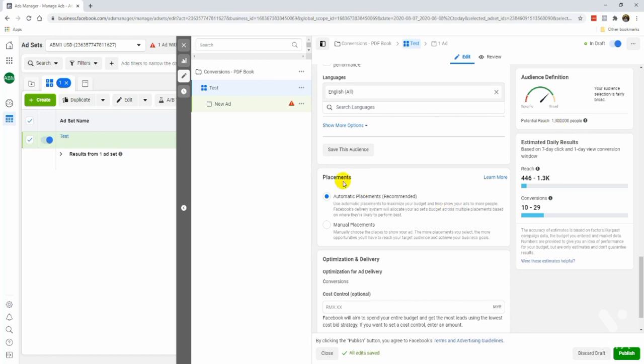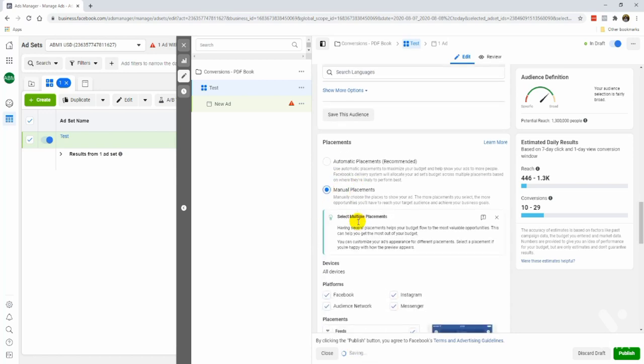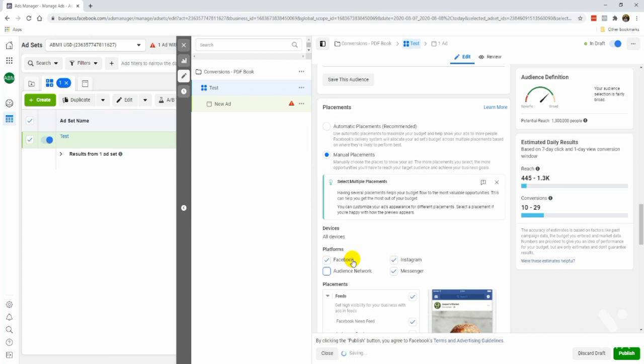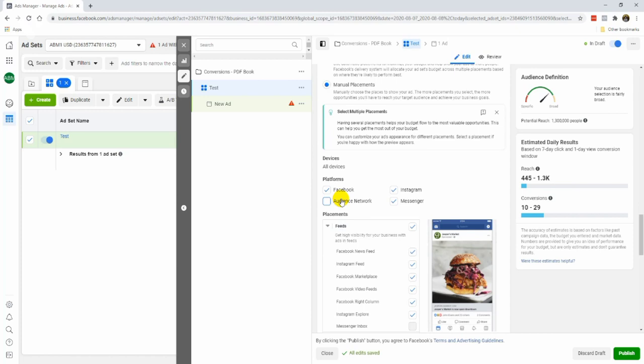Now, placements. Some experts might tell you to just leave it at automatic placements, but I would differ here. I would recommend that you go for manual placements and remove audience network, all right? Now, why would I want to do such a thing? Because I want this advertisement to show up on Facebook, Instagram, and Messenger, but I do not want this to show up on audience network. So what is audience network? Now, this is basically advertisements that show up on some partner-approved websites like CNN or any other news sites like Daily Mail and so on.